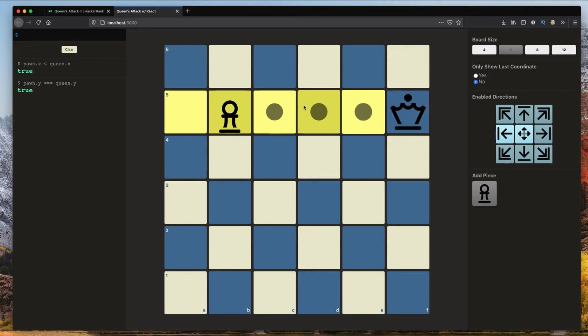We have to go to the left, and we already know basically how to do this. We say queen.x minus pawn.x is 4. There's our 4 squares. We do that again. We take away 1 because we don't want to count the square that the pawn is on. And we got 3. We've got 3 squares that we're attacking to our left.